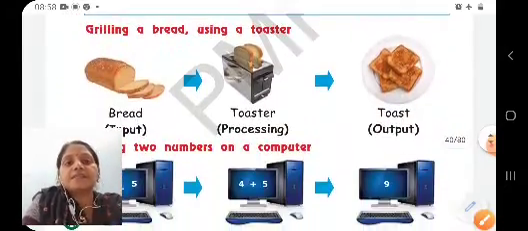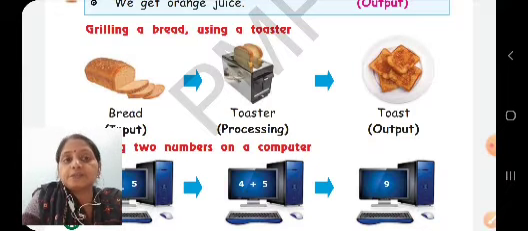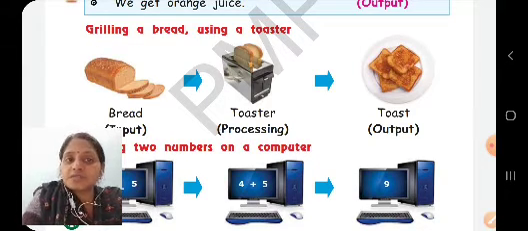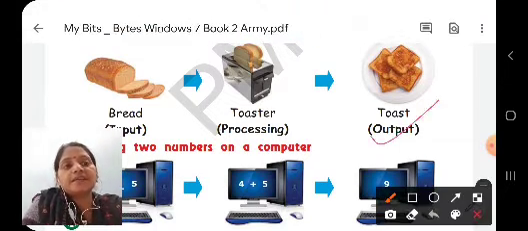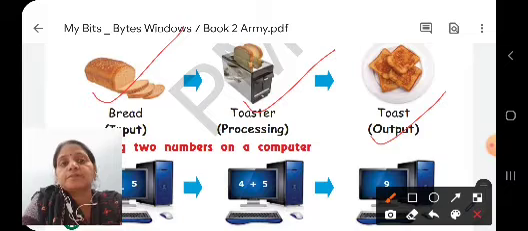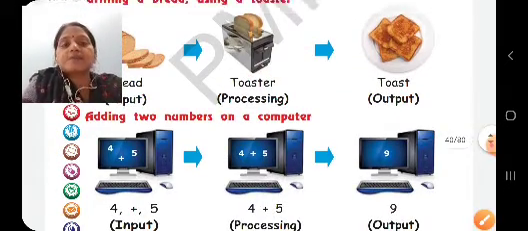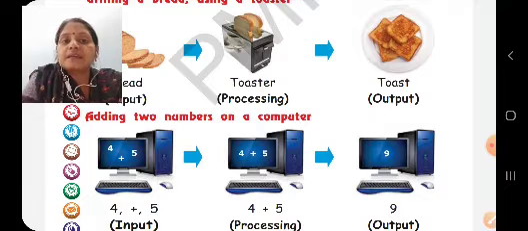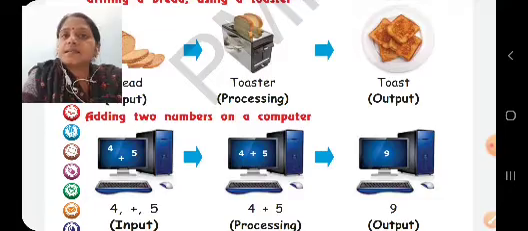Another example we discussed is grilling a bread. Children, in order to grill a bread, we input bread into the griller, and griller processes, and as output we get toast. So the toast is the final result or the output. This is CPU and this is input. So these are the steps which we follow while working on the computer. Now our next example was children, if you want to calculate any number or add any number on the computer, you have to provide numbers as well as the sign.